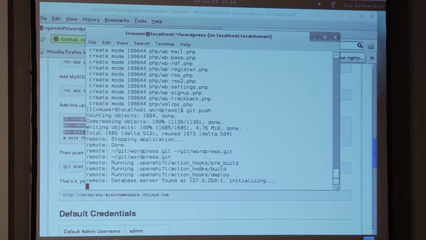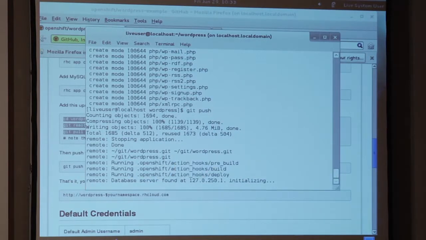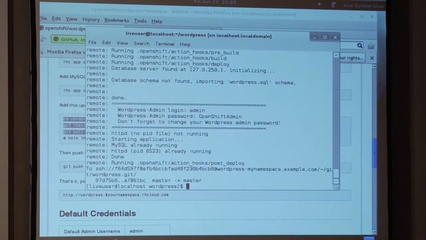Every application comes with a set of hooks that you can customize. So if you want to do any additional work, like doing migrations, you can do that in the post-deploy step. We have pre and post steps for starting, stopping, deploying, things like that.